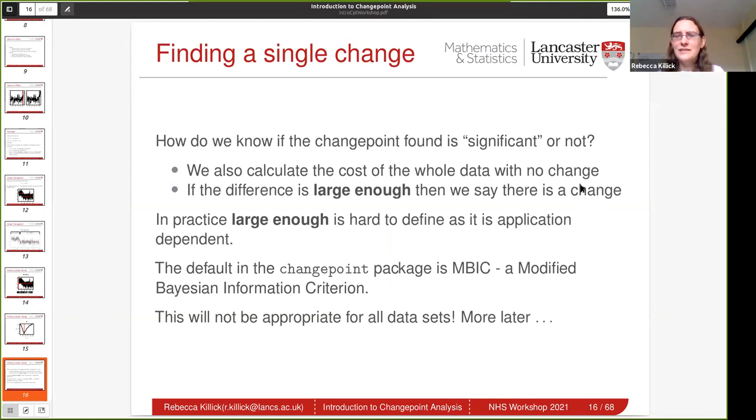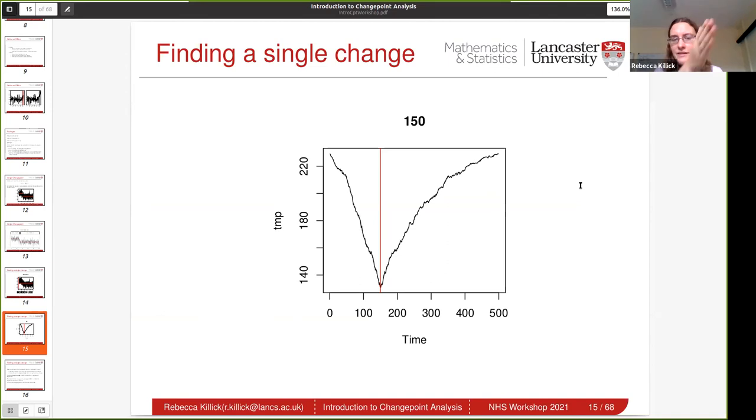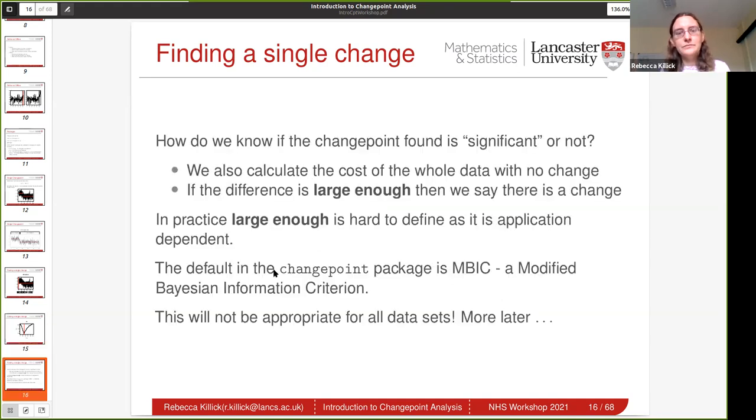But how do we know if that change is actually significant in any way? Because regardless of whether there is a change point in the data, there will be a minimum. Here we have a nice peaked distribution of these different costs. So we might believe, yes, this might be a true change point. But actually, the scale on the y-axis here is kind of meaningless without some kind of significance threshold. Okay. So how do we know that this difference is large enough to say that there is actually a change point in the data? Okay.